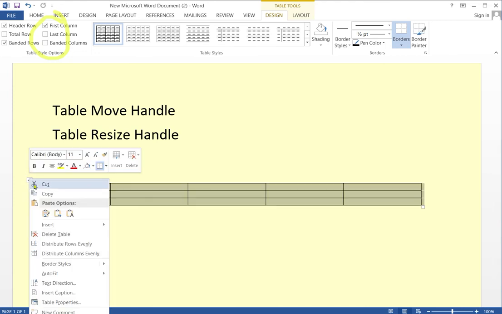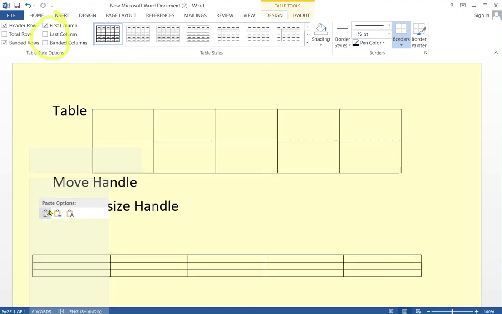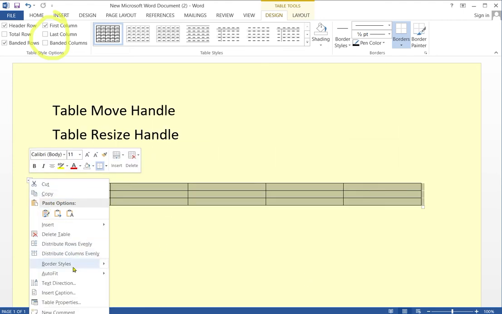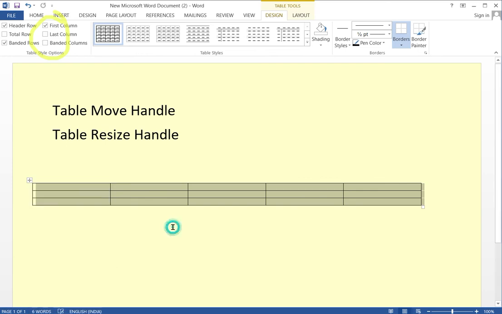With the help of the cut option you can cut your table, you can delete your table, and you can insert extra columns and rows in your existing table with the help of the insert option. Copy and paste is used to copy the table and paste the table. There are many options. Autofit is used for resizing a table. Okay, let's discuss some of them another time.